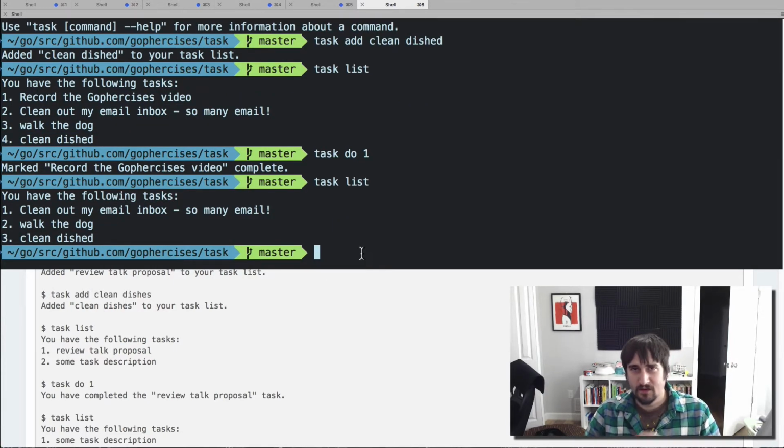Now, there's a lot of things that could be improved about this. For instance, if I were to have typed task do 4 after I did task do 1, it wouldn't have worked, because all these got reordered as soon as I marked one as complete. You could do things to fix that. I just don't think it's worthwhile for what we're doing, and this should be good.